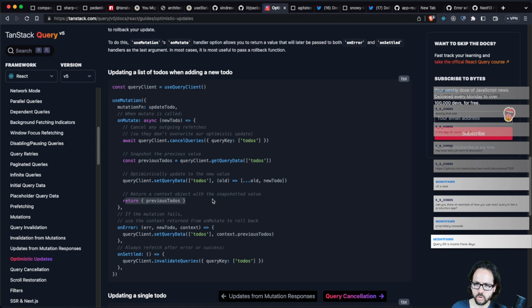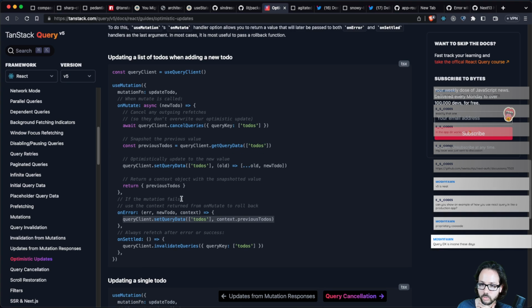And then you need to return a snapshot of the previous to-dos, because if your query errors, you actually have to set it back to what it was before. This is the pessimistic thing that can go wrong. In an optimistic update, you're super optimistic and say, yeah, it can work, but even if it works 99% of the time, it still sometimes doesn't. So you'd want to set that value back to what it was before, and then in onSettled, you can obviously invalidate it and just refetch the latest value.